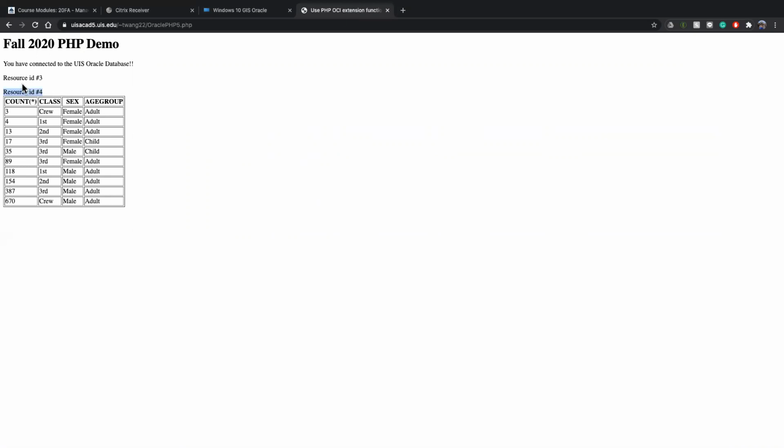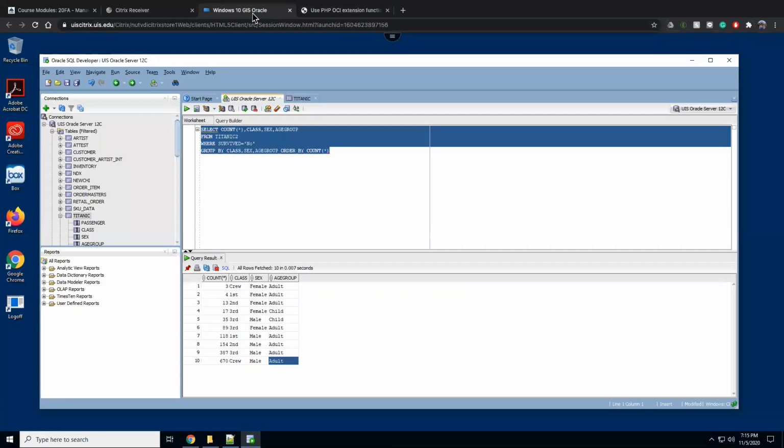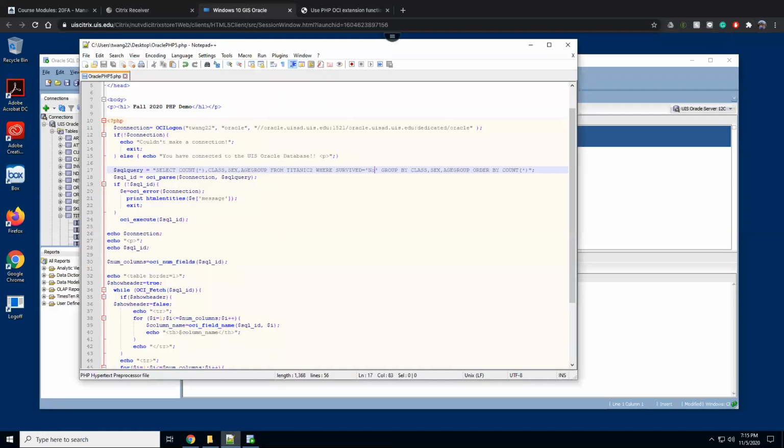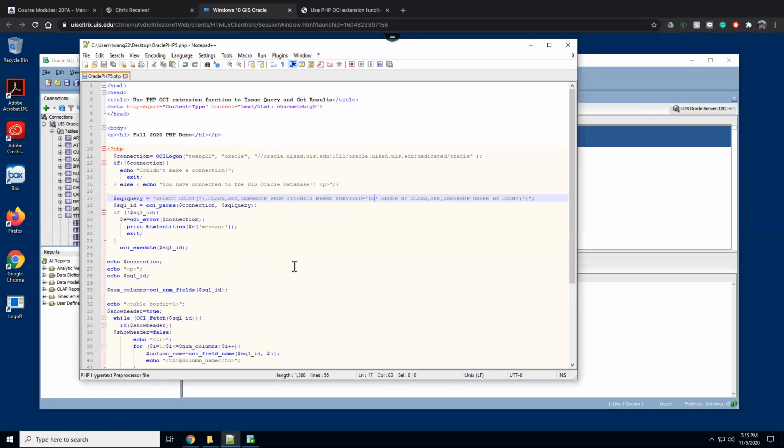You see that I don't want these lines to show up there, right? So you can actually get rid of them. So resource ID number 3, resource ID number 4. These lines are actually here. I need to use SQL, and you can change this in here. You have already connected to Oracle database is right here. So let's leave this in here. If you don't want this line to show up, you can just get rid of this and just leave it blank, and get rid of the P tag in there.